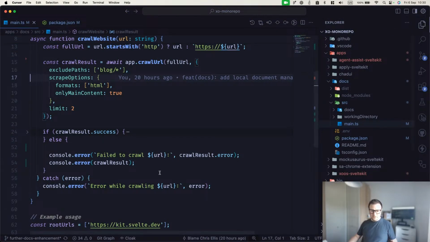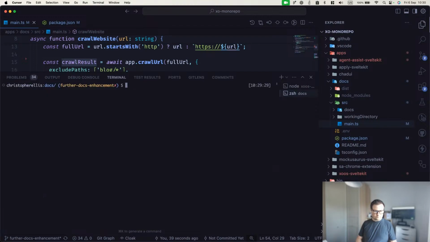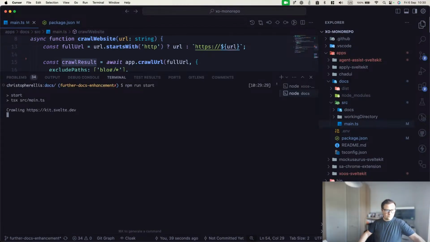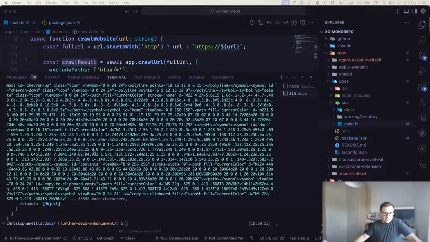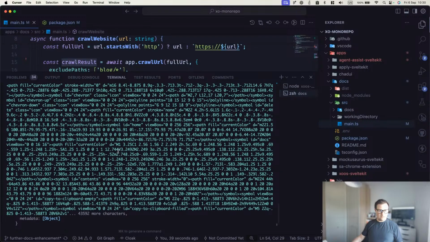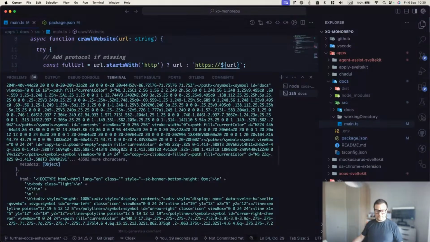Back on screen. Fingers crossed. All right, we got some results. Let's check that working directory. Did we get anything in here? It's logging, but is it writing?